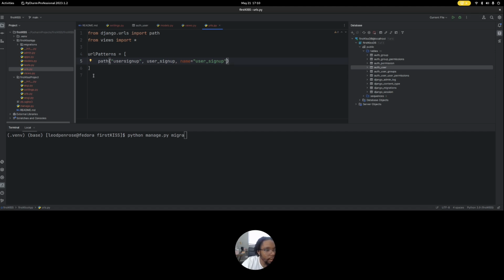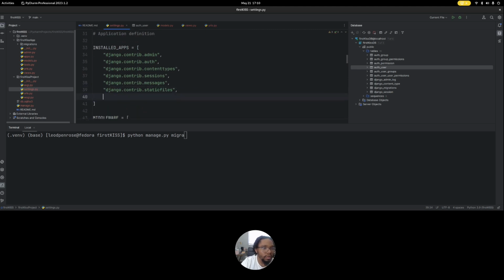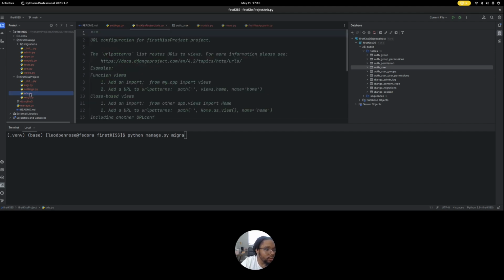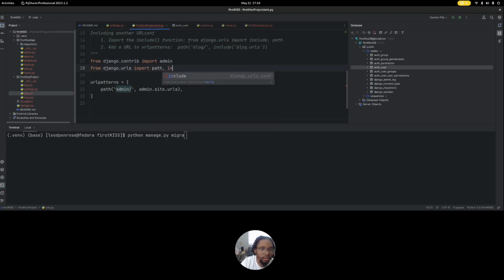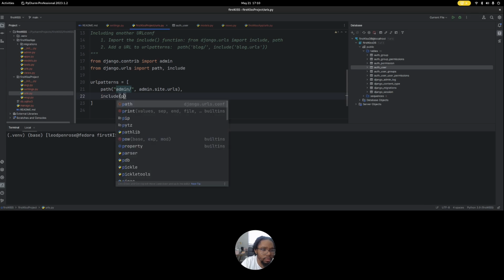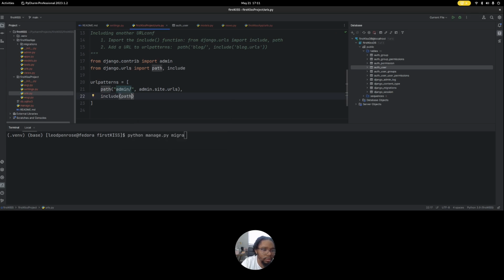Cool, so at this point, we have our path, which is going to be user sign up, but we also need to let our project know that we're going to be using this. And so in settings, we need to add that to installed apps. We're going to install the First Kiss app. And also for URLs, we need to include. So that's in there, it's going to include. And I believe this is it, include path? I think this is it, include. It's path. Or is it just include? So it's include path, and the path is going to be just that.